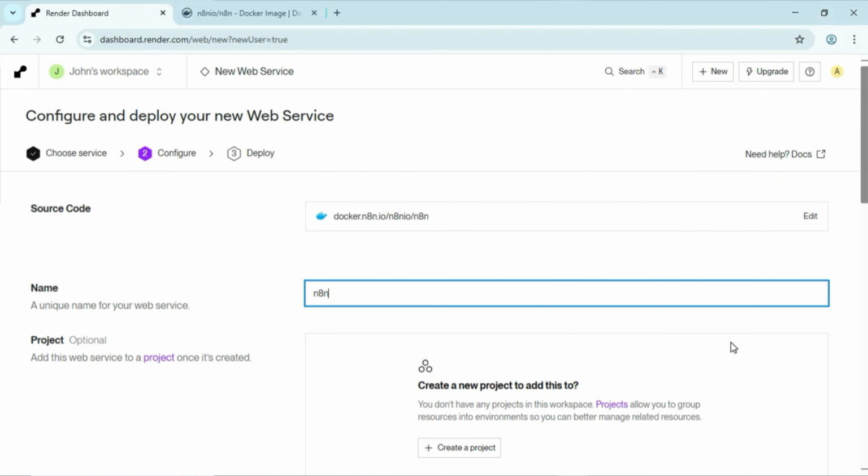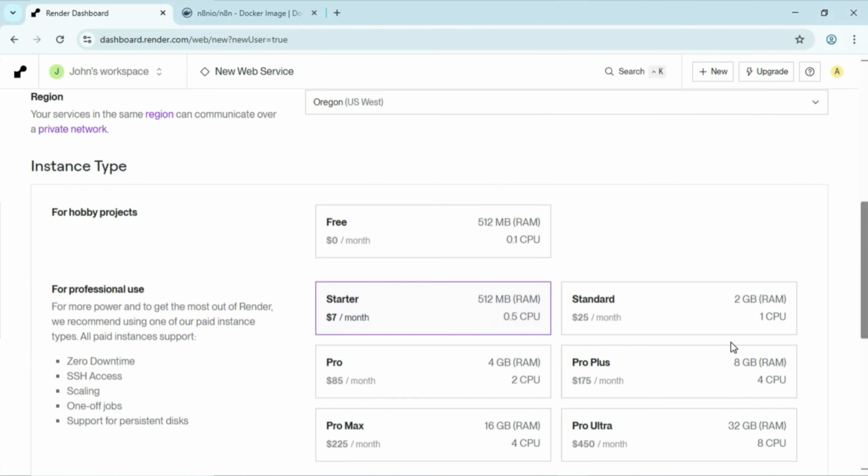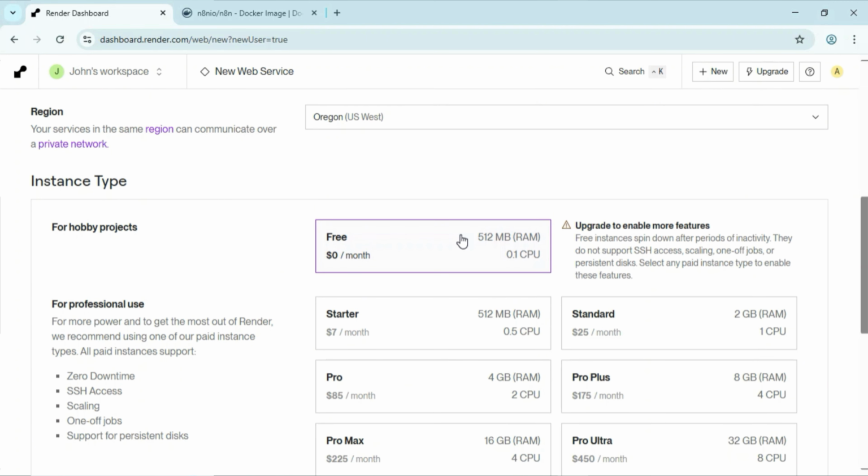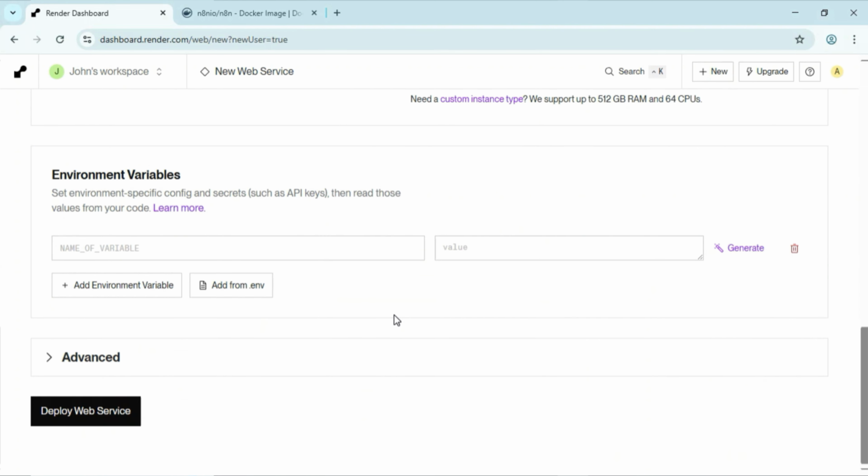Scroll down to select a plan. The starter plan is ideal for small projects or a few clients offering full features. For this demo, I'm using the free plan, but I recommend avoiding it, as it disables key features like persistent storage. Choose the starter plan for production use.